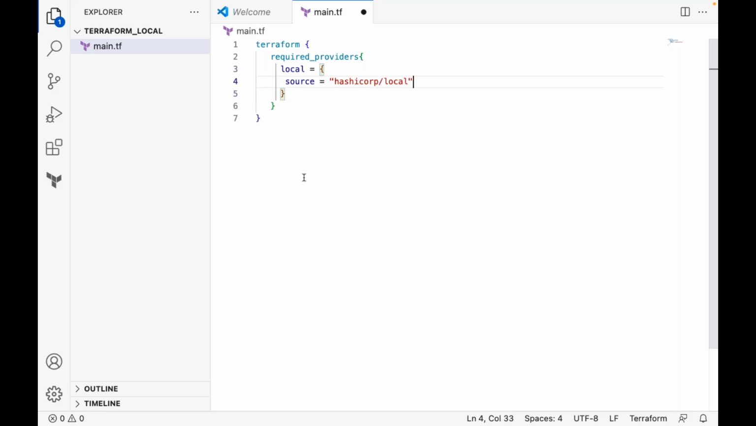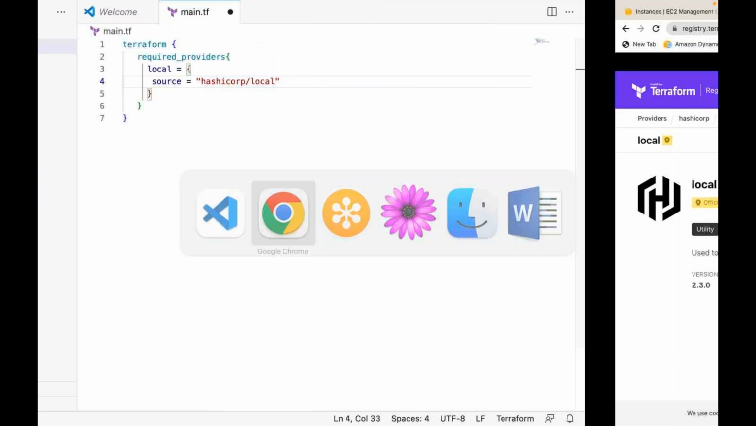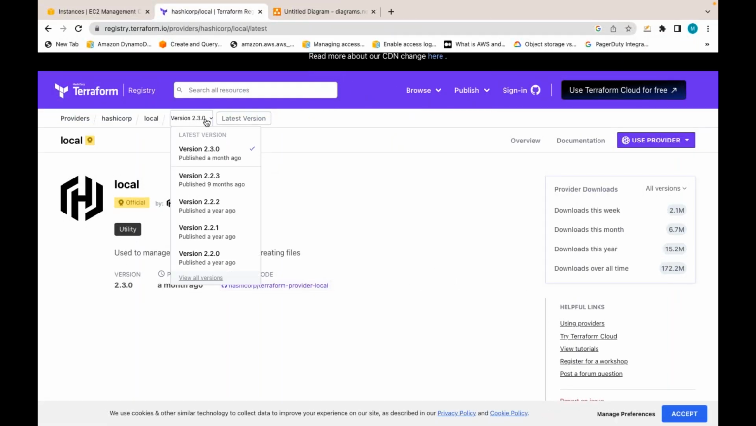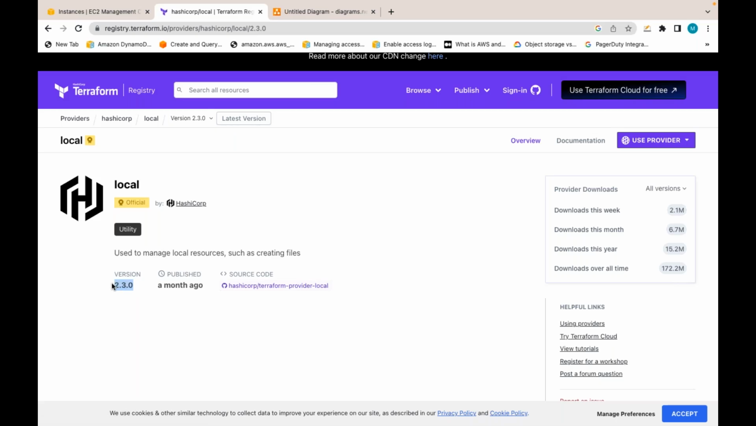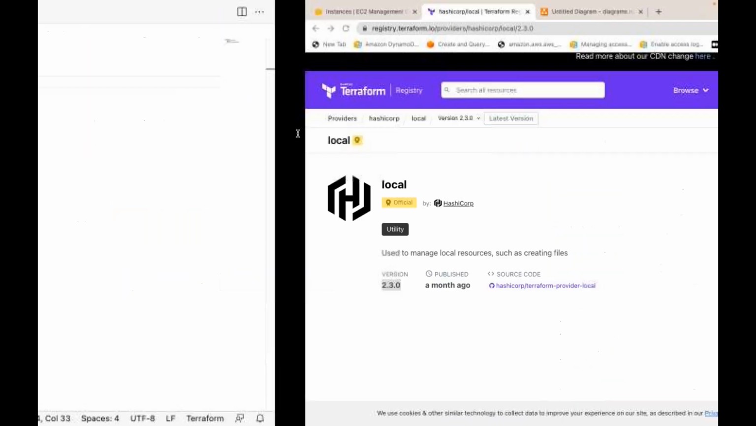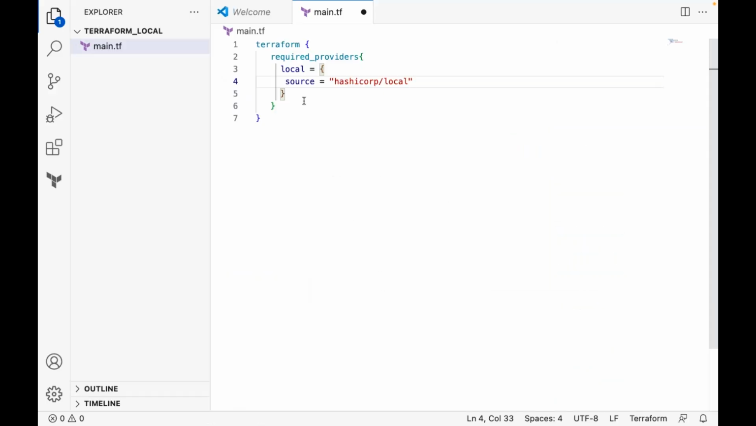And version also, if required, you can specify. This is the latest version, 2.3.0, like that. So you can specify the version if you need this version, or if you don't specify, the latest version will be downloaded.